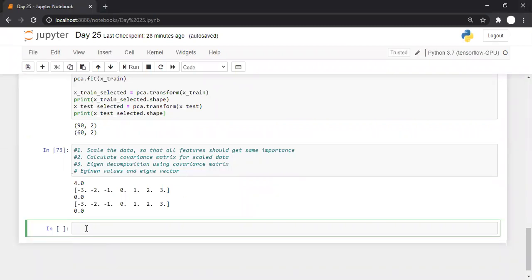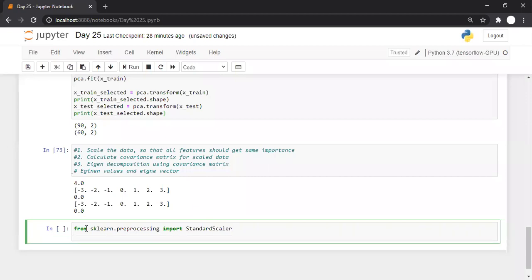So first thing that I want to do is standardization. For standardization using sklearn, we can use the preprocessing module. So from sklearn.preprocessing we can import StandardScaler. By using StandardScaler, we can do standardization.